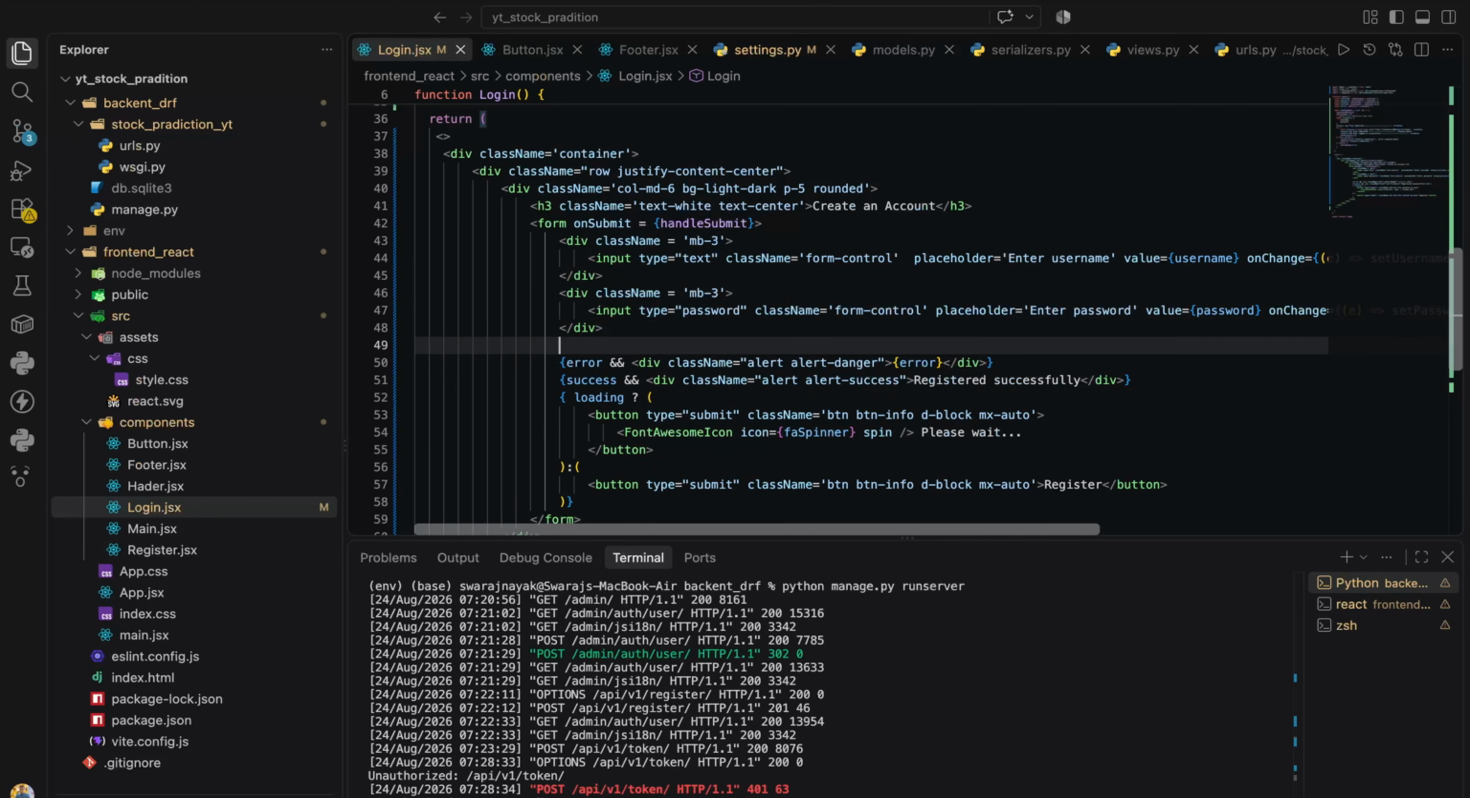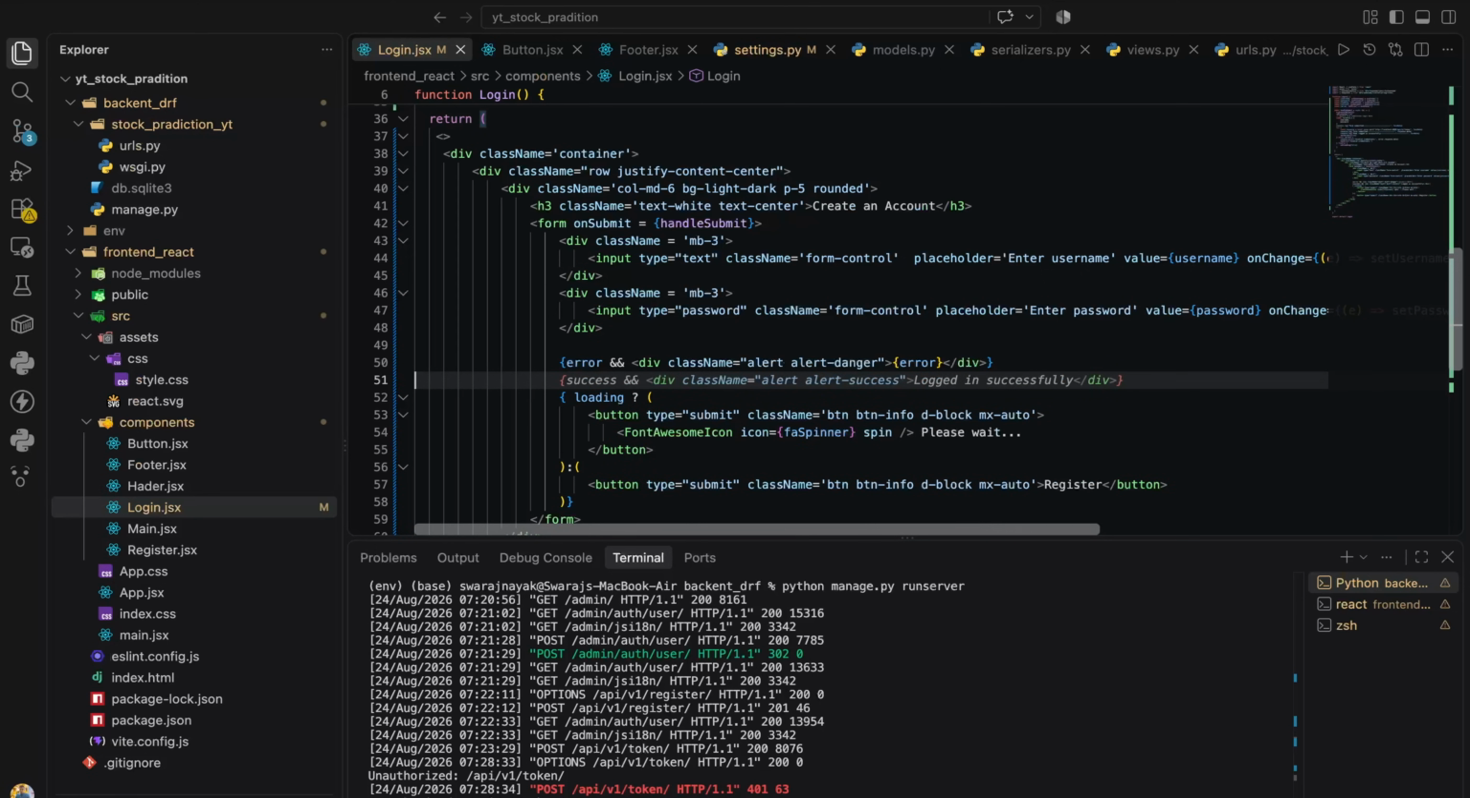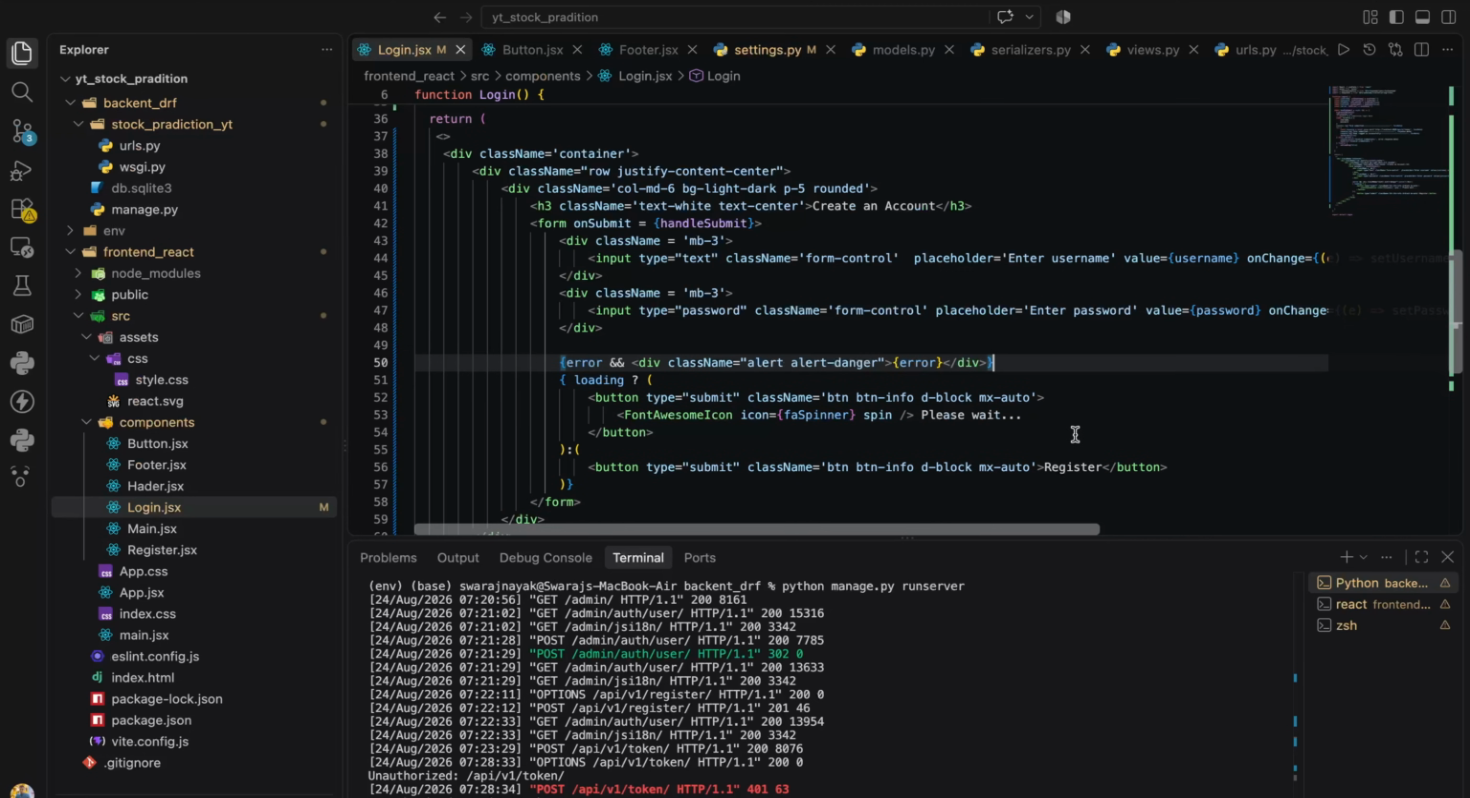Now you see that it's visible clearly, before loading. And here also, I don't want this success alert, because after login I just navigate to another page, the home page. That's why I just remove this thing. It automatically navigates to the home page.